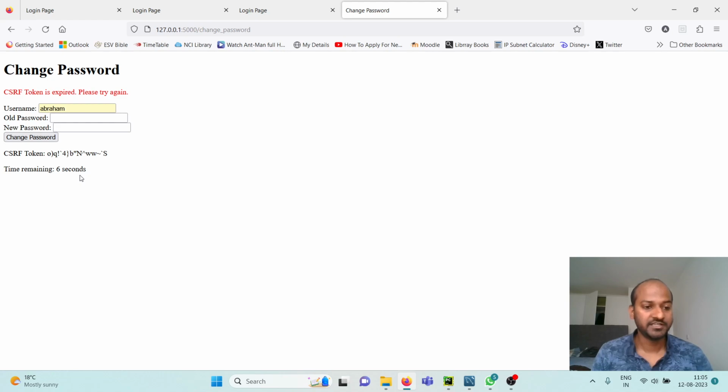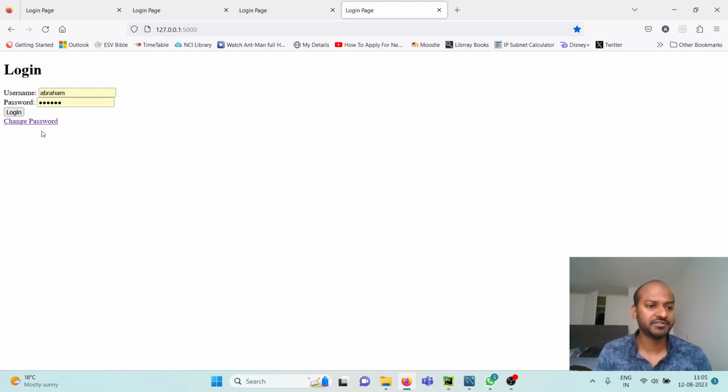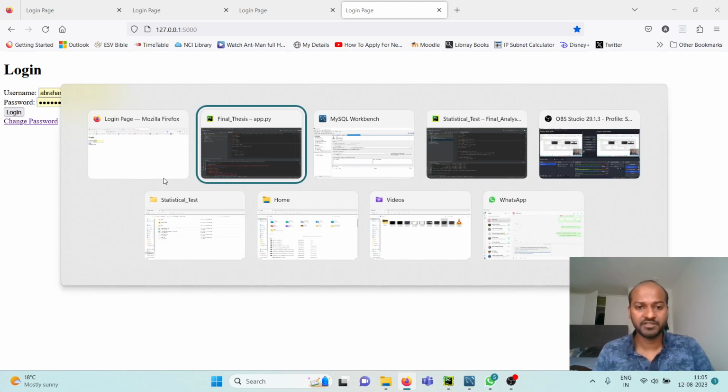So basically, the CSRF token is expired. I have displayed the CSRF token just for display purposes, otherwise it won't be displayed on the web page, and hope you know that. Yep, it's been redirected to the login page, and that's it. Thank you very much.